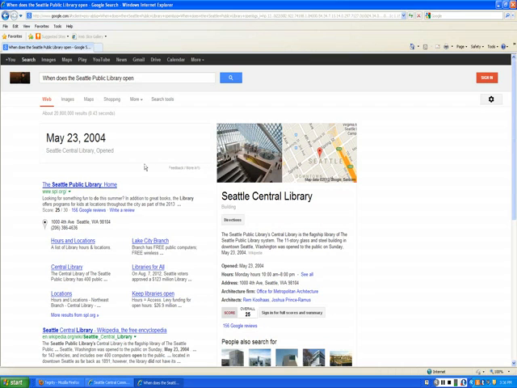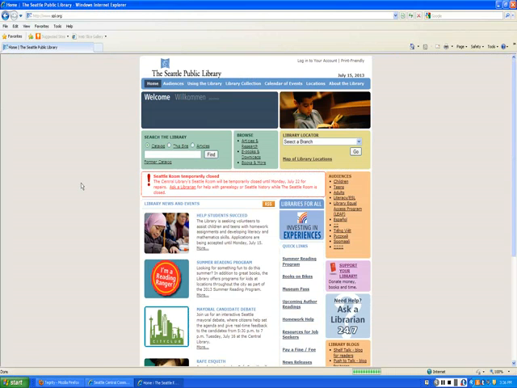If you want to learn more, I can click on this address. This is the website for the library. I can read more about the library here. Sometimes you have to open a website to learn more.